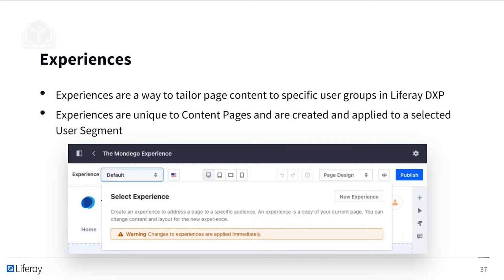Experiences are a way to tailor page content to specific user groups in Liferay DXP. Experiences are unique to content pages and are created and applied to a selected user segment. Segments are groups of users, not to be confused with user groups.